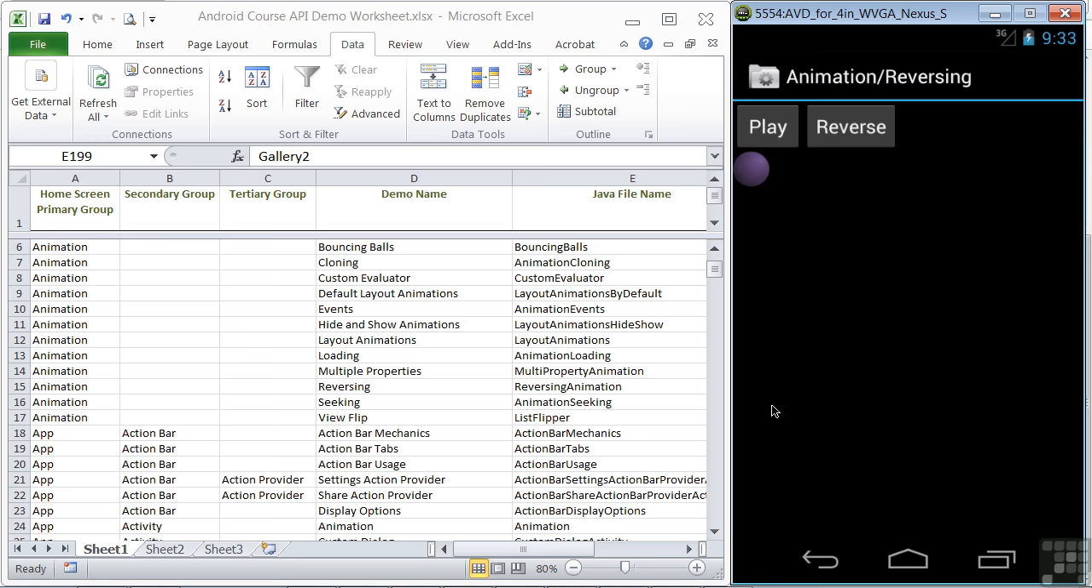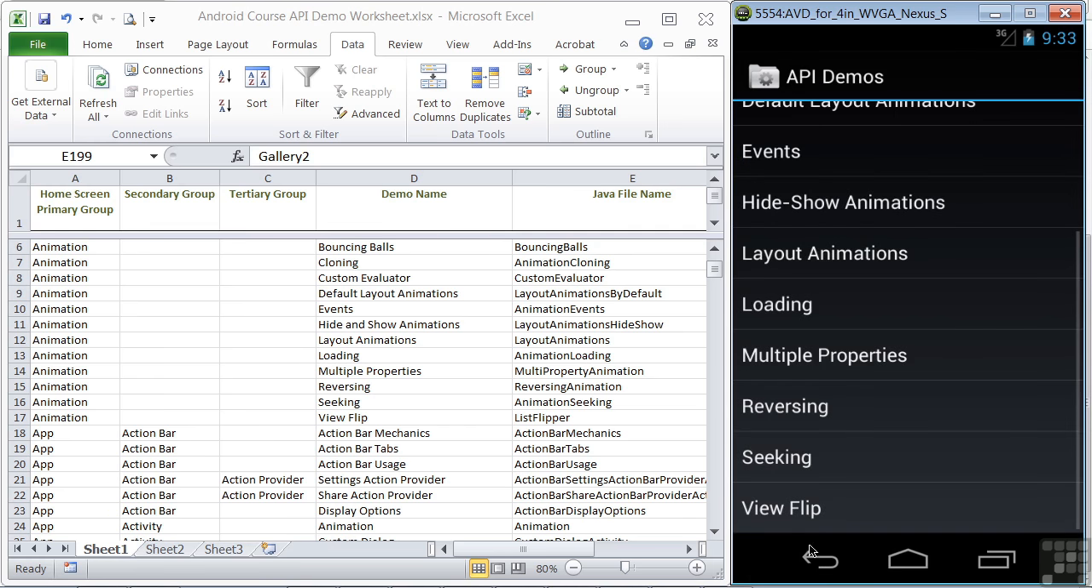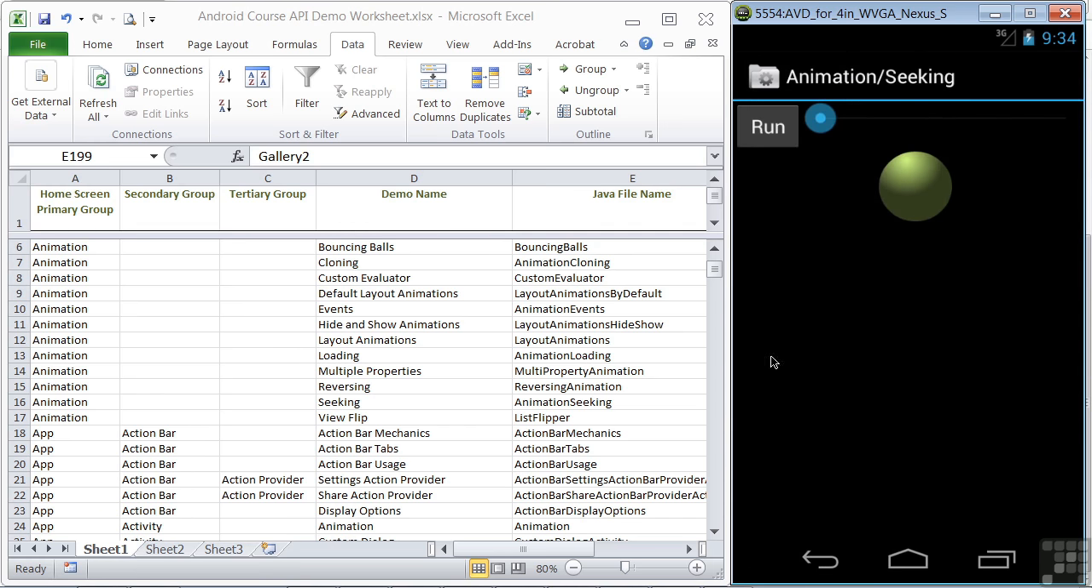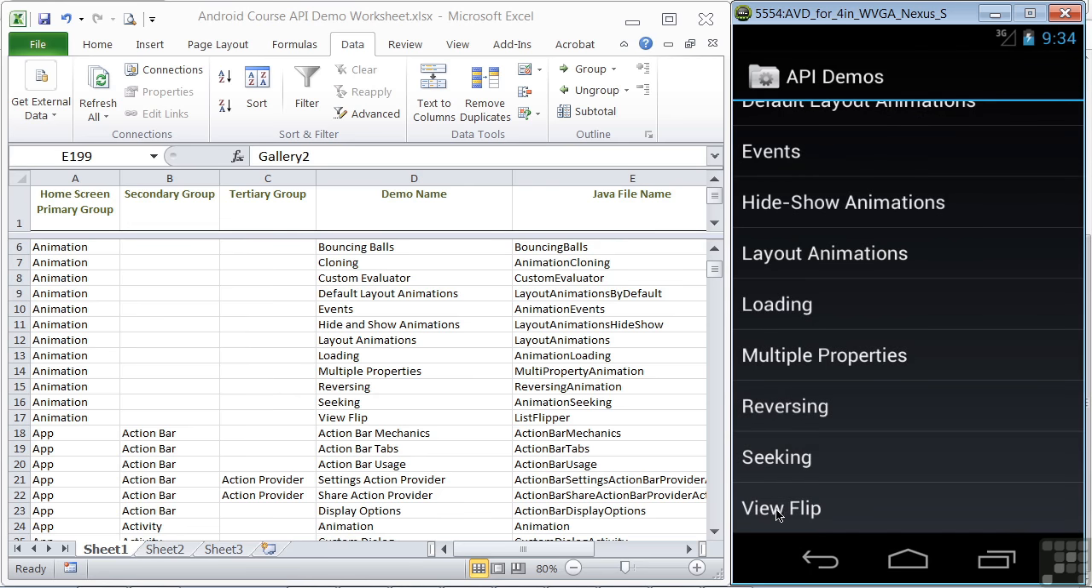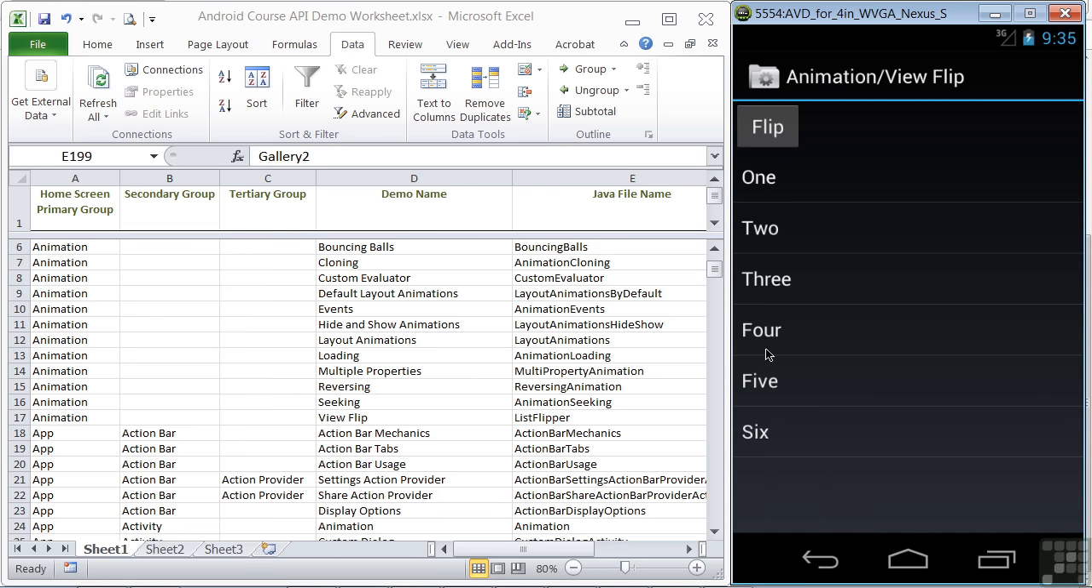Reversing demonstrates creating a reverse of an animation. So when I click Reverse, the animated ball moves back up. Seeking gives you the ability to use a slider to control the animation. And finally, Flip View flips the list from English to French when we click the Flip button.